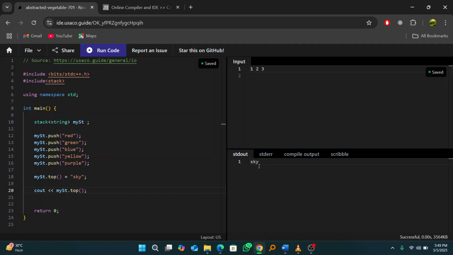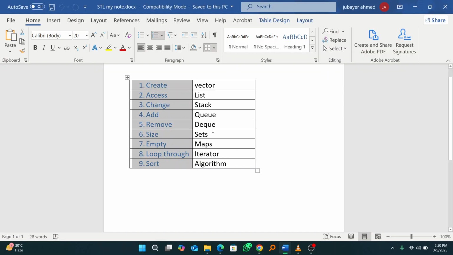As you can see, it's sky because the last element is replaced. The purple is replaced with the sky, and when I print the last element with the top function, it's printing the sky. So we have accessed and changed an element from a stack.